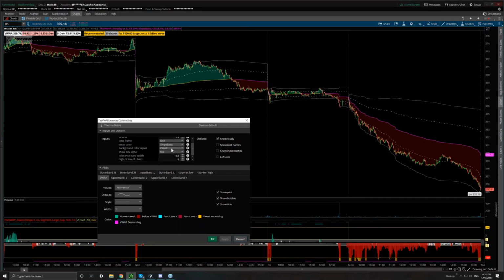The thing that I use quite frequently, though, is the background color signal. It defaults to cloud, which is the green-red option we were just discussing. But by choosing fast lane, which is a concept we haven't yet discussed, fast lane will highlight the areas on the chart where we are beyond 1 deviation or -1 deviation. So what I'm going to do here is change this. Actually, it's already set to fast lane. Now I click apply. And you'll see that only areas outside of the 1 deviation band receive that additional colorization.